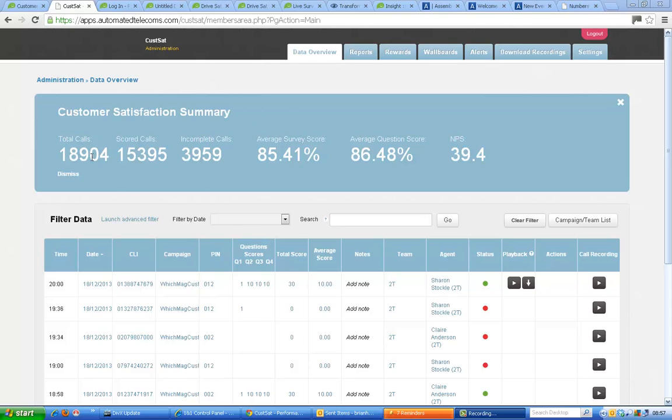Over here we have the total number of surveys, or rather calls that have been passed to the survey so far, the total number of calls that have received a score from a customer, and the total number of calls that have been abandoned at some point during the survey. Over here we have the average score for the entire survey, and over here we have the average score for each question. And over here, NPS stands for Net Promoter Score, which is a measure used worldwide to determine the level of customer satisfaction that a customer has awarded Which Magazine.